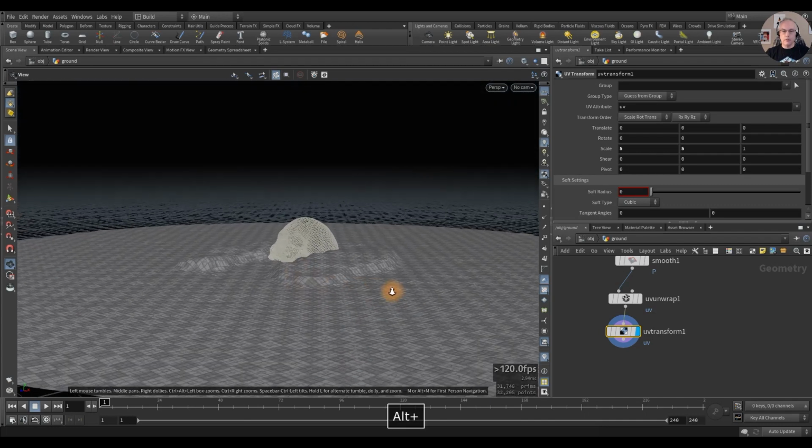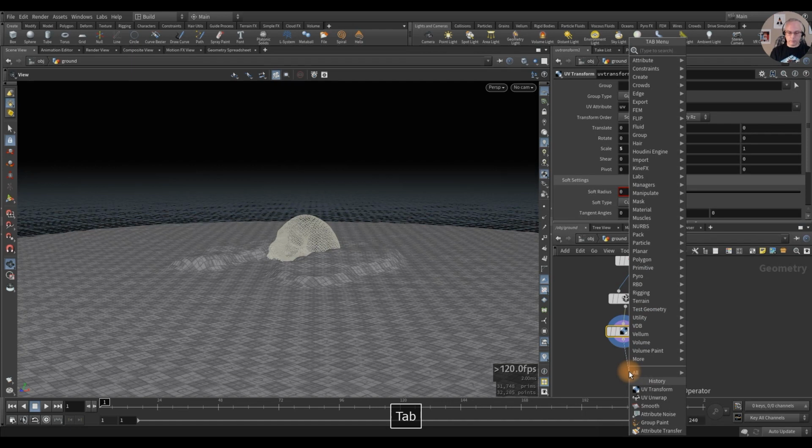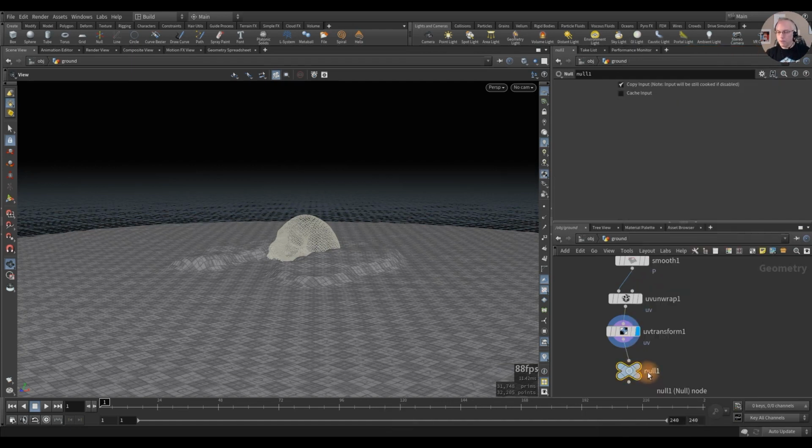and I think we can consider that a reasonable starting point. Out ground, clean up our network a bit, and there you go. Pretty simple setup there.